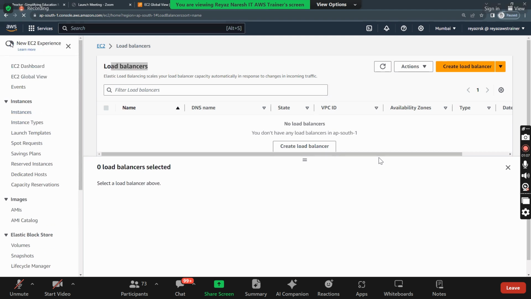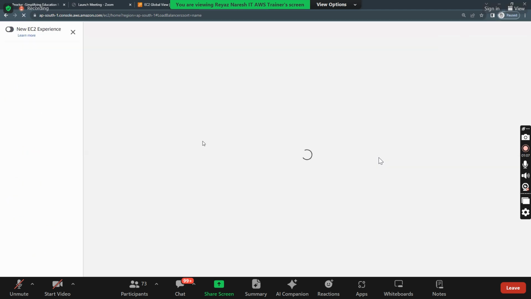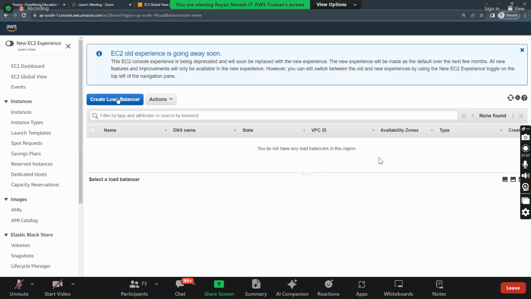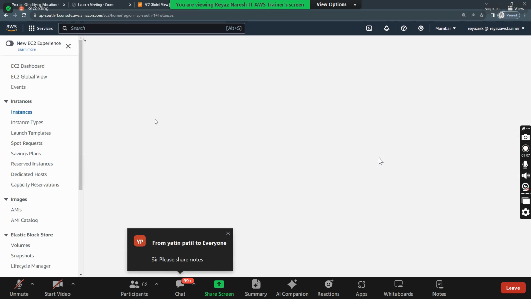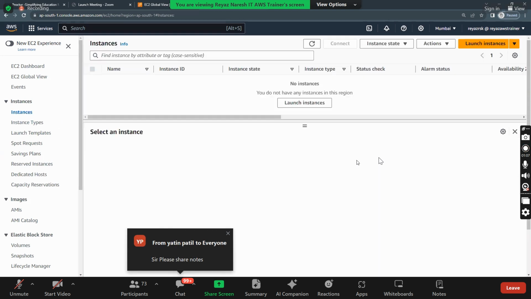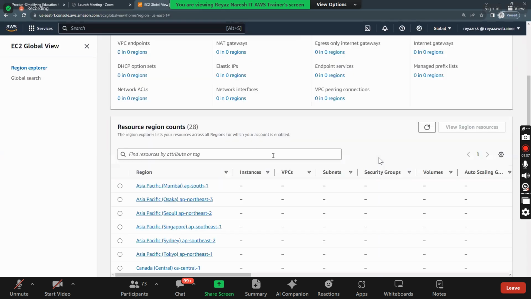If I go to the old console, you'll see it like this. Create load balancer is on the left side. On the new console, it is on the right side. There is no technical difference, only look and feel. That's it. Any questions? Your task is, please go through the AWS console and click each and every option.